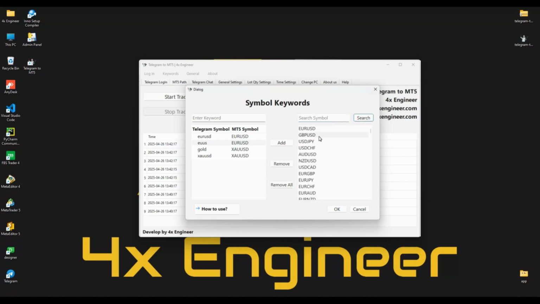If at any point you want to remove a mapping, simply click the Remove button next to that entry. If you want to clear all mappings, there is a Remove All button available as well.